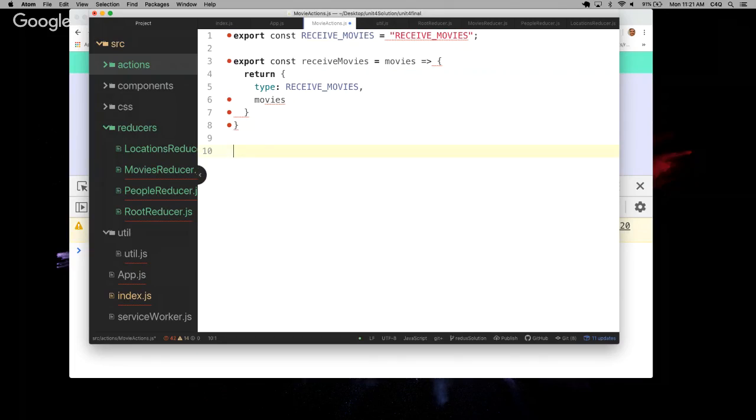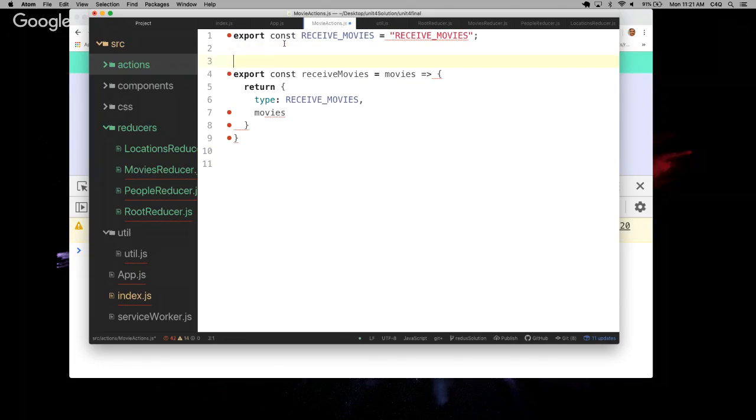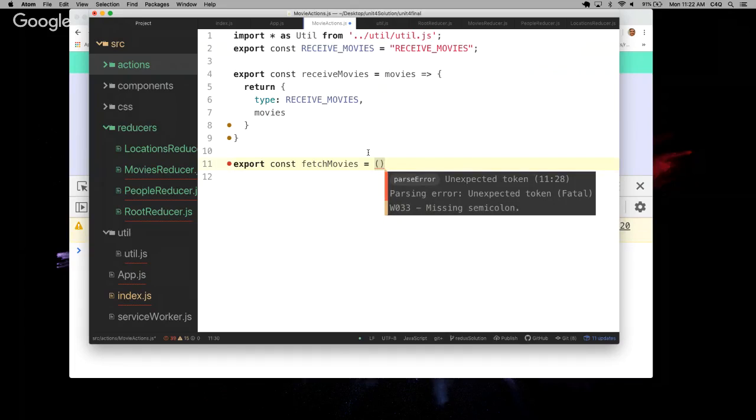First, we're going to import from our utility file. Because I already have that action, I'm going to say import star, so all of the functions in there, as utility from /util/util.js. Now maybe this util file, depending on the size of your app, could have been something like a movie utility file. All right, but now I have this, and I'm going to create a fetch movies function. So I'm going to say export const fetch movies. This doesn't take in any arguments because we don't have anything yet that we want to go fetch.